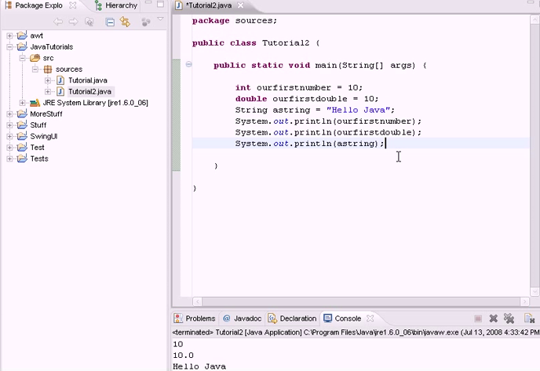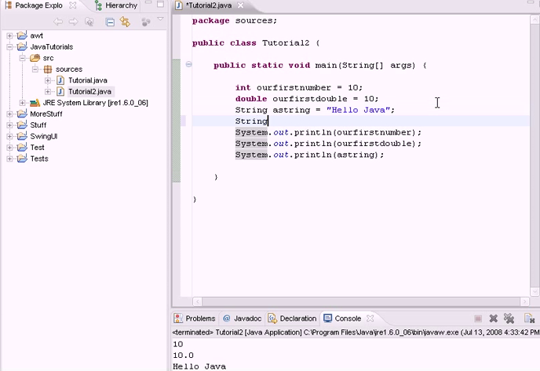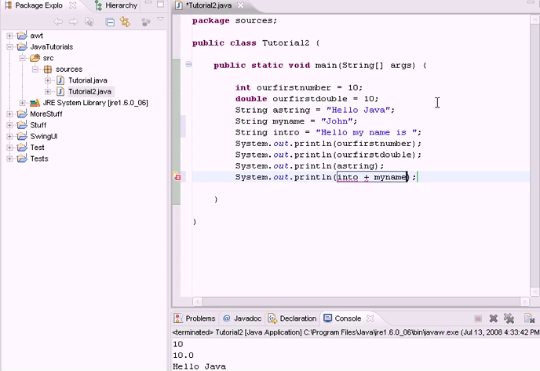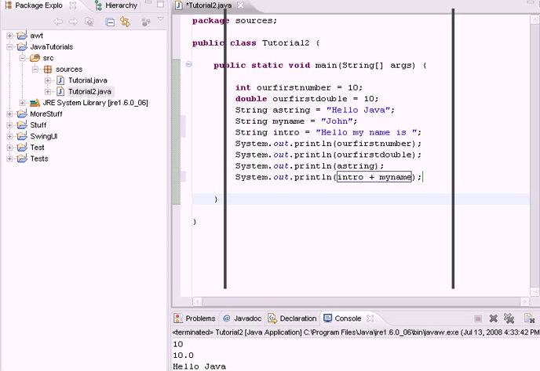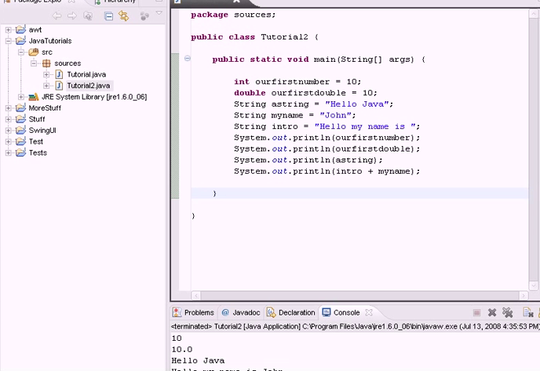Okay, and when you're going to combine statements, it's called combining, when you put two things together. We'll make two new strings for this. We'll go string my name is equal to John. I'll go string intro equals hello my name is. You can guess what this is going to do. We're going to introduce ourselves. So now I can go system.out.println. Now I go intro. To combine statements in Java, use a plus sign, my name. So intro plus my name, it's going to say, hello, my name is John. There you go. Hello, my name is John.